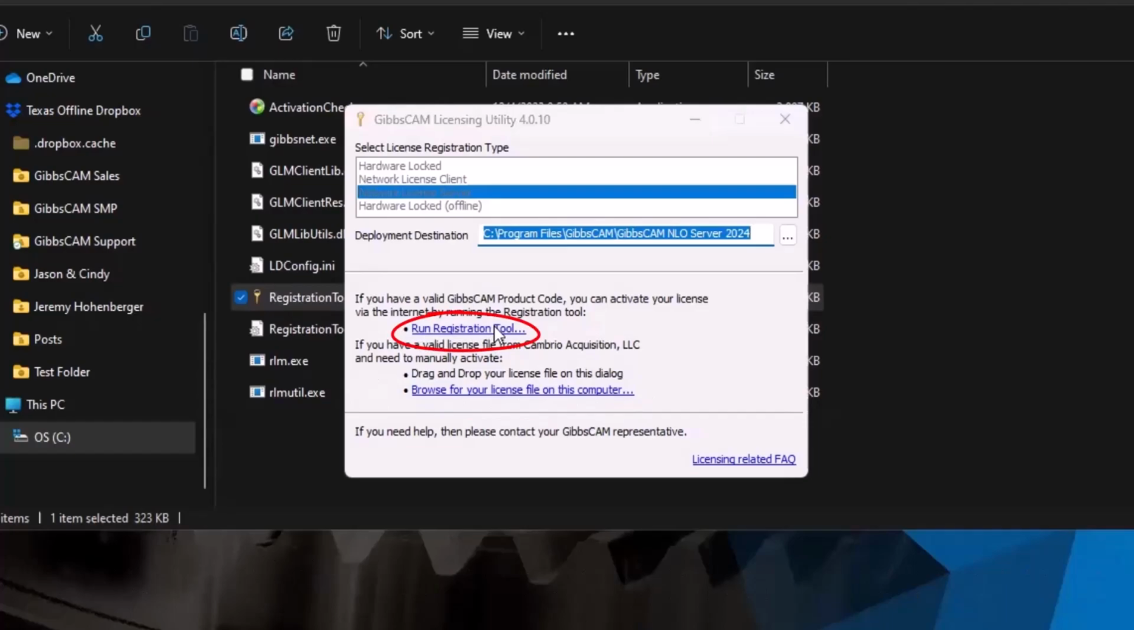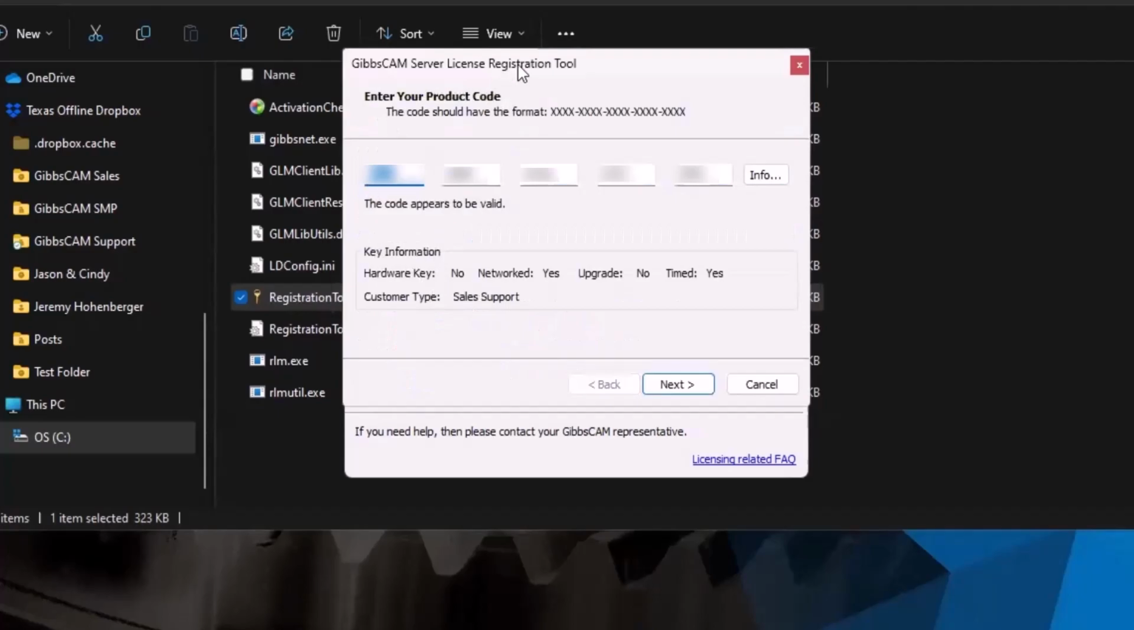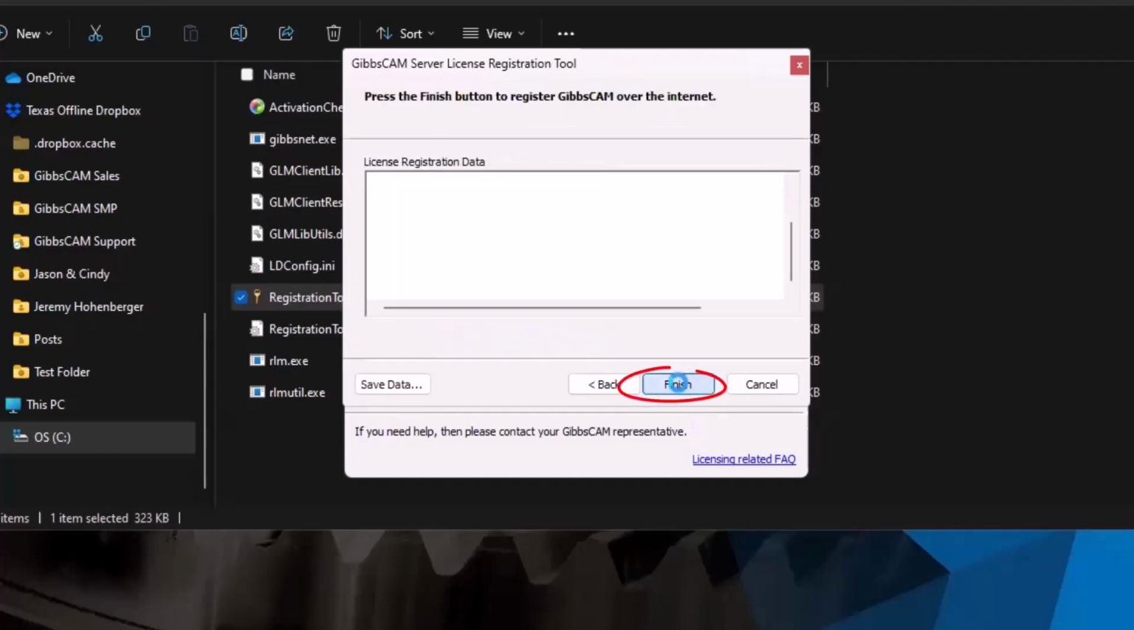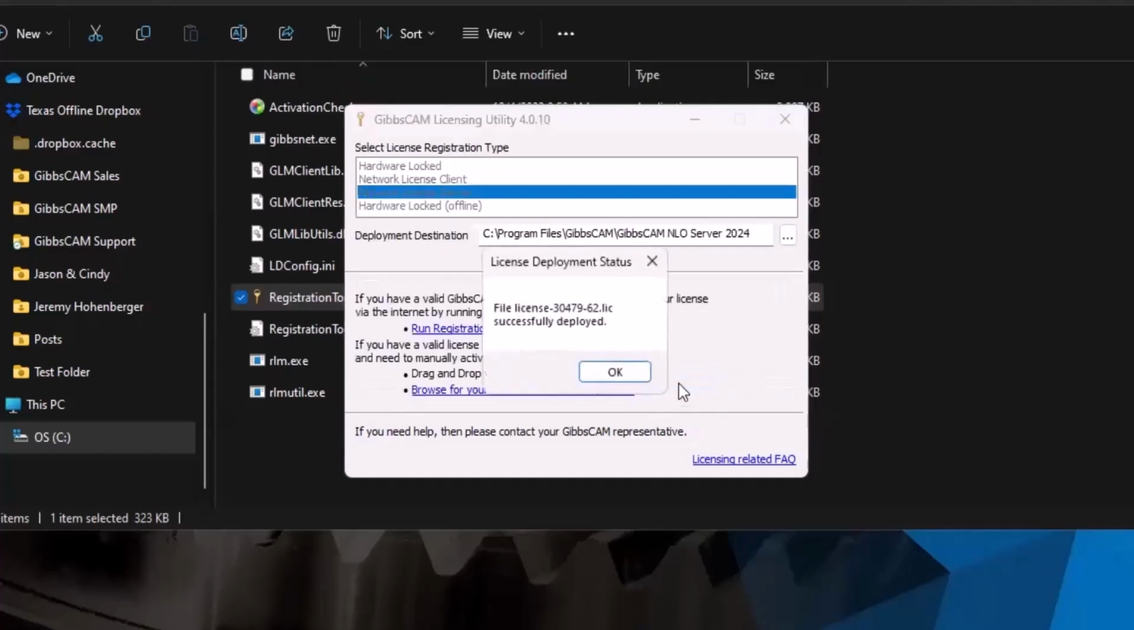And when I click on that link, a window appears where I can enter my 20-digit product code. Now, please ensure that your code is correct just to avoid any slowdowns or hiccups during the process. But once you're certain that it is in fact correct, you can click the Next button where you will need to then enter valid contact information. You opt in or opt out of these options below, and then click Next again, and finally Finish. Now waiting a few seconds, and we're met with a license successfully deployed window. And this is perfect. This is exactly what you want to see.